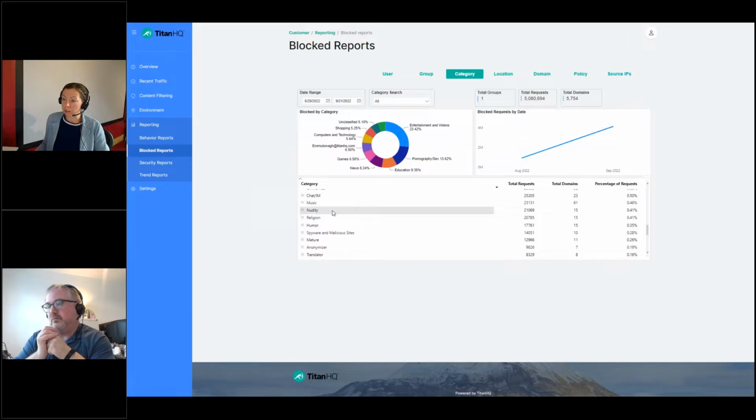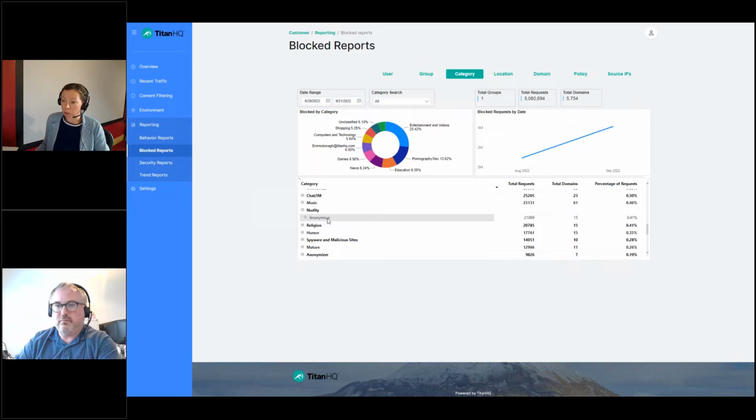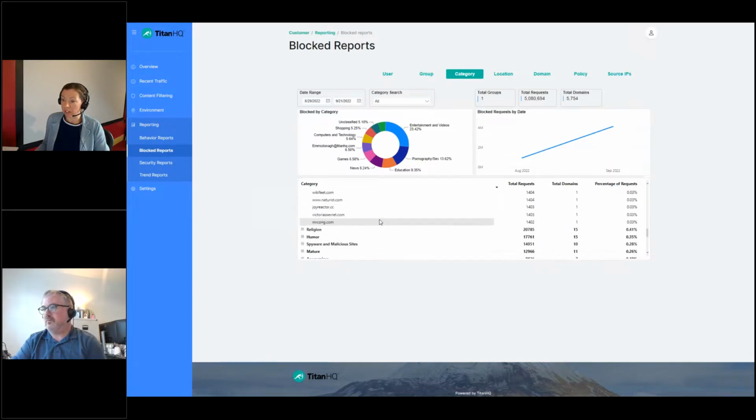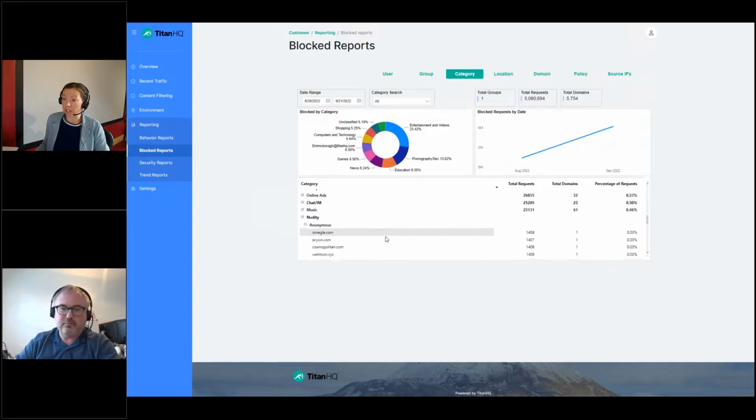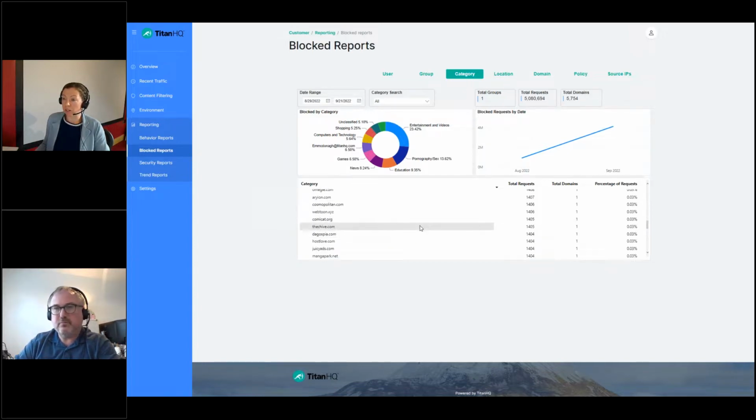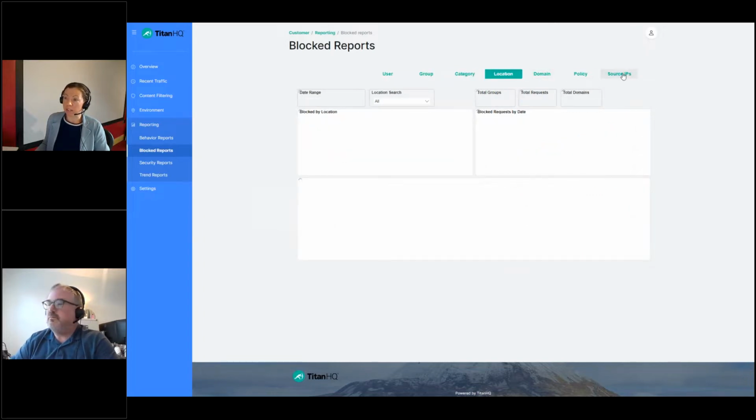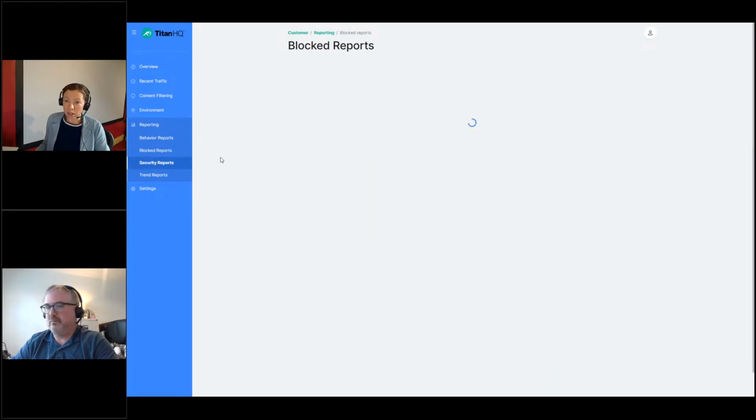So again, you can expand on a particular one that might be important to look at. You can identify the user and the total number of requests that they have carried out in accessing that category. You can see the percentage of requests associated with that user, and you can identify the actual domains that they did try to access. So again, lots of drill downs there to add additional useful information all in the one page. You're not clicking over and back. Yeah, so the locations, domains, and policies have the same drill down capabilities as the behavior reports. So I'll just click on then to the security ones.